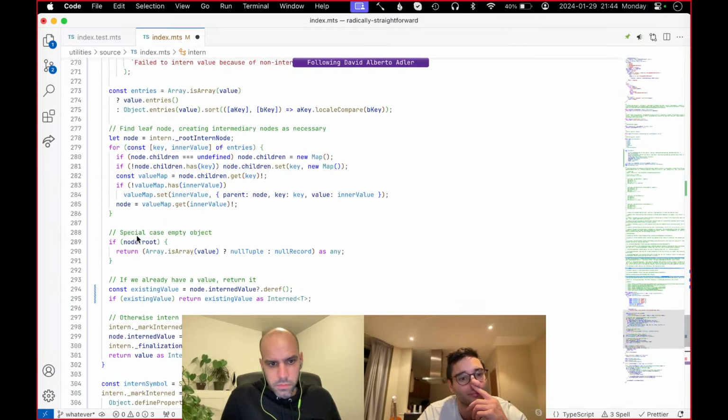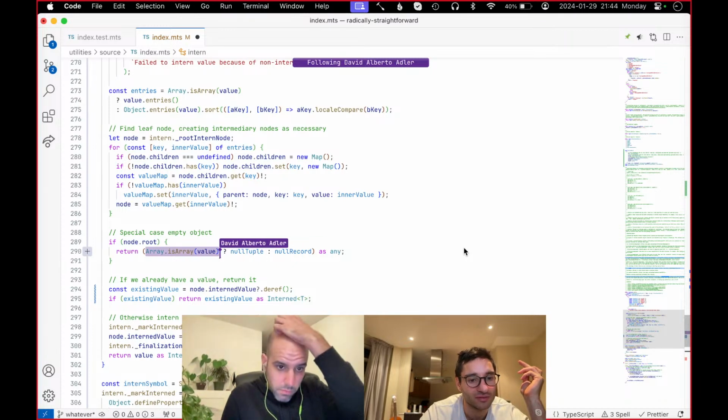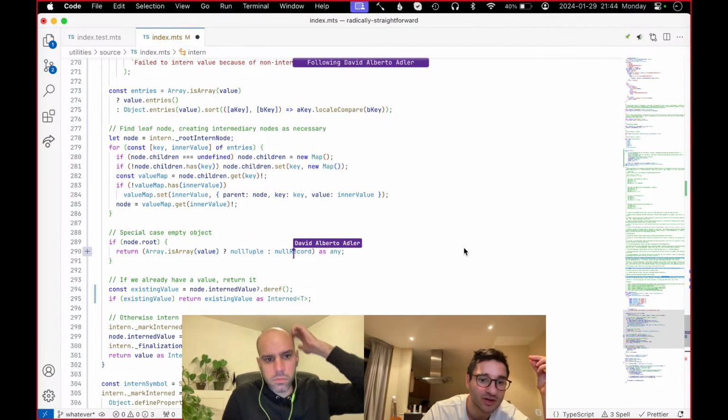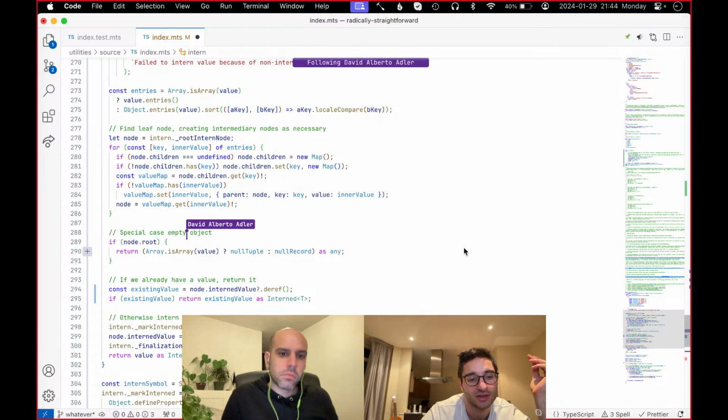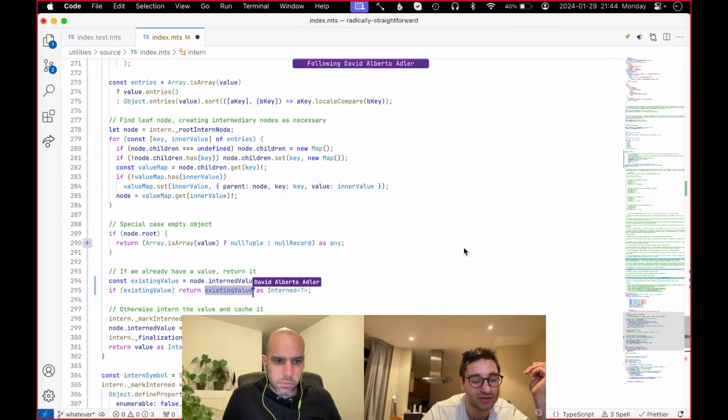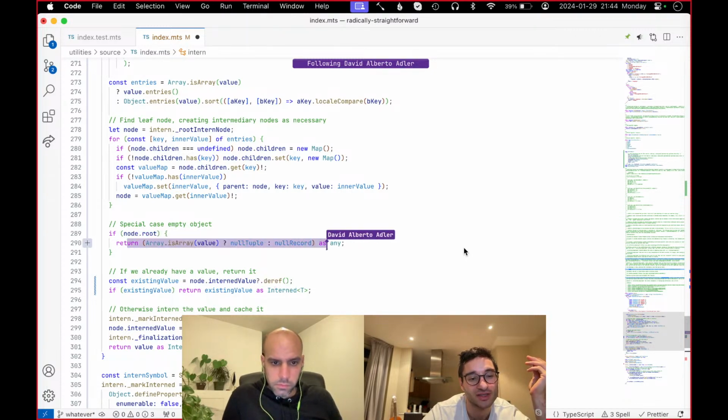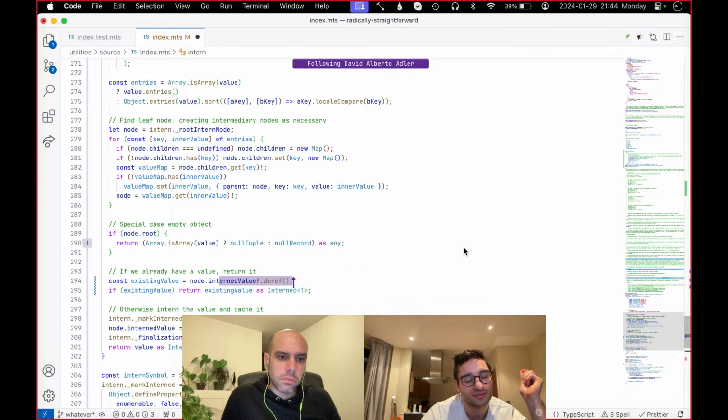Well, since we're talking about it, if you hit the root node, then if it's an array, you return the null tuple. Otherwise, you return the null record. And that's what it is. Otherwise, instead of always referencing them, you would dereference the value which is there, if you see what I mean. But because there will only ever be one, it's slightly simpler to just have this special case. And it also then doesn't need to be a weak ref.